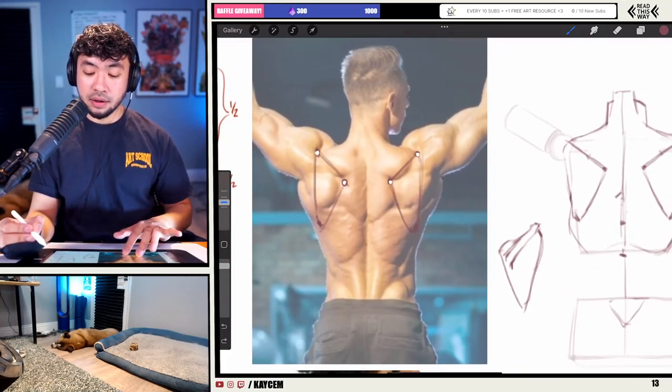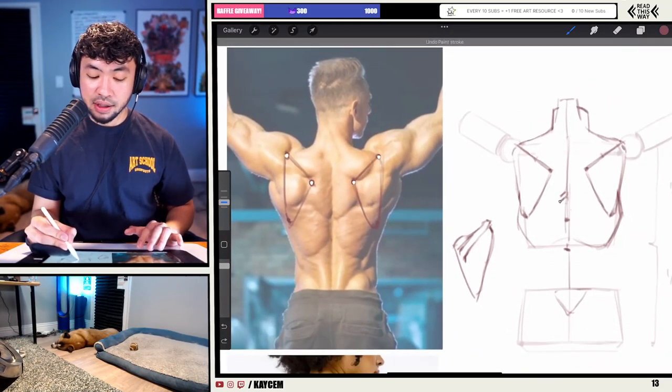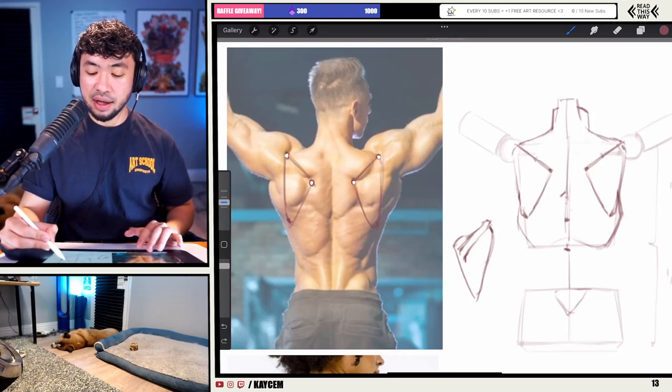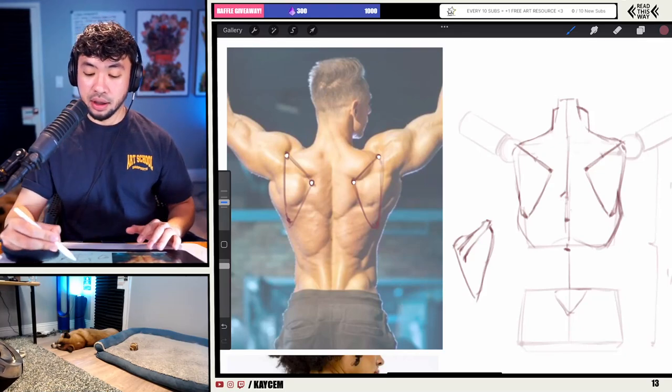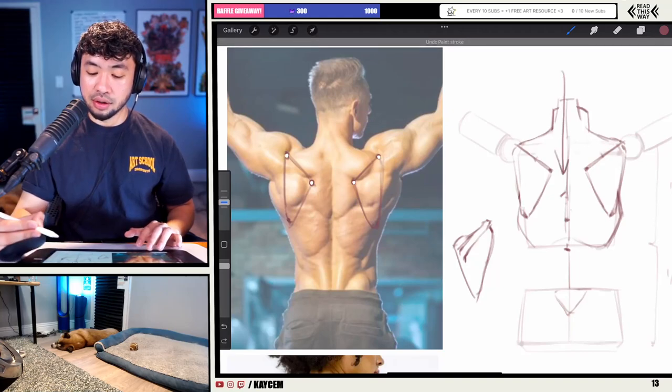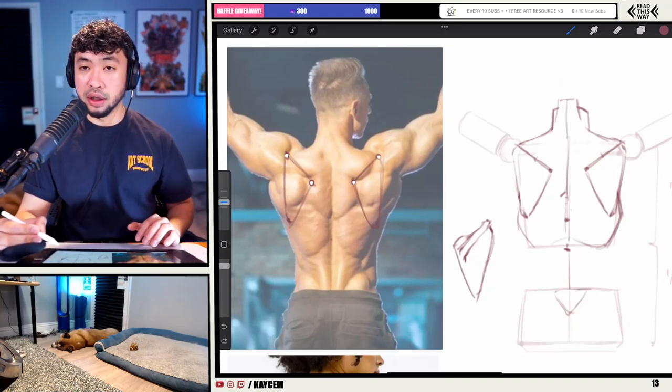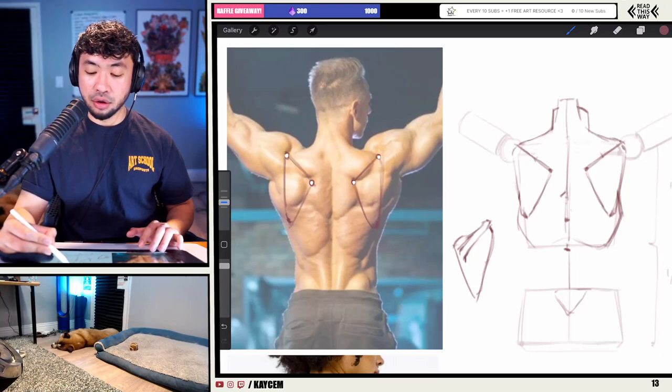Now, an easy way to visualize this muscle group is to think of it as an arrow, almost like a diagonal shape that goes down here on the back. So it's a cool, interesting shape, but we'll break it down into three parts.